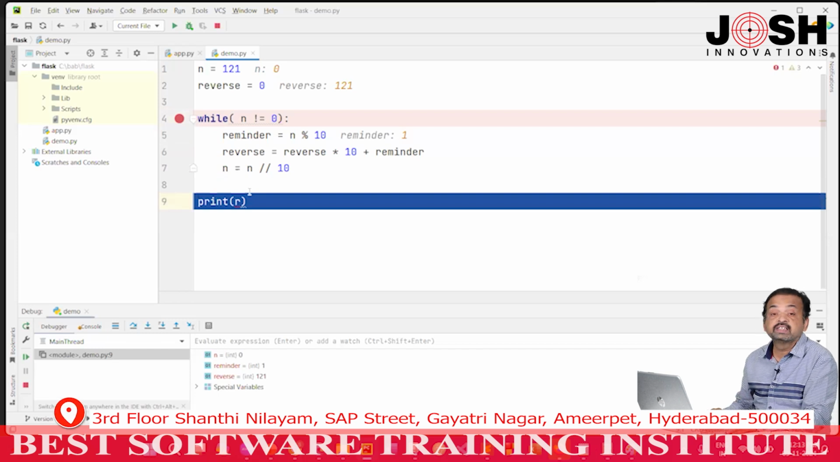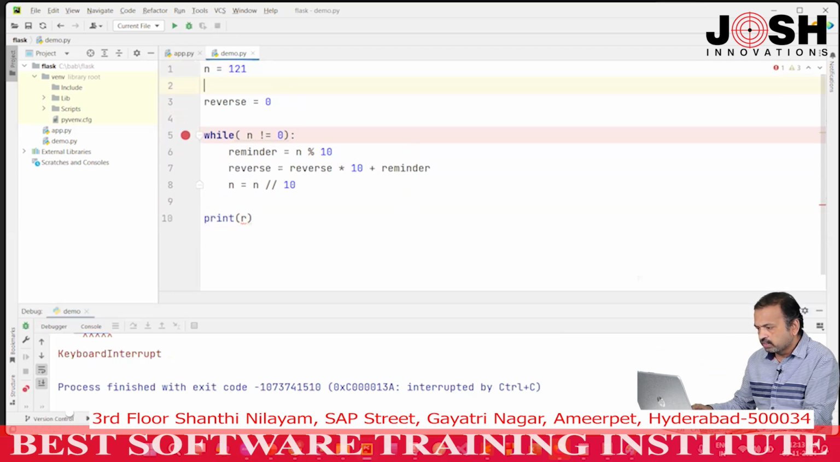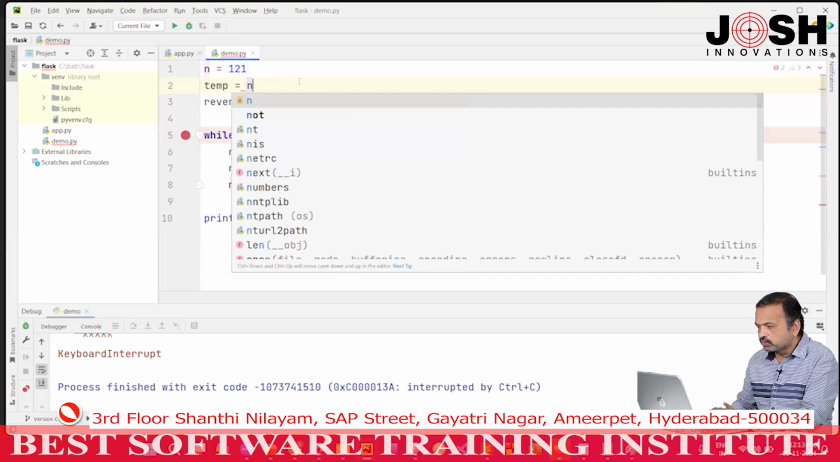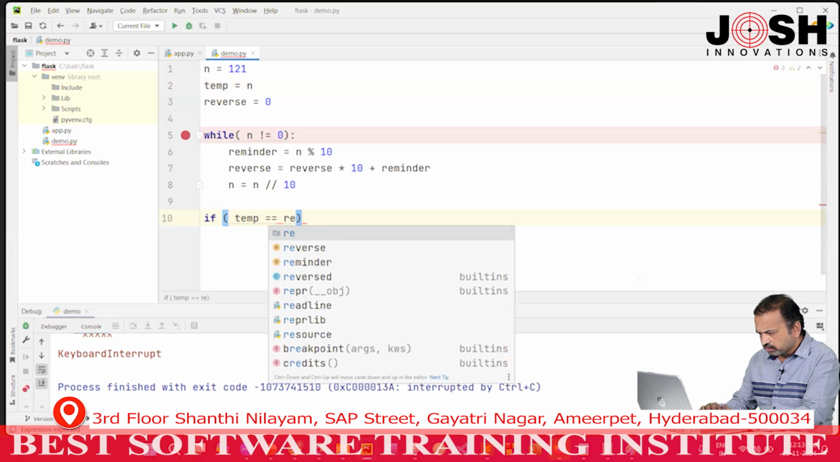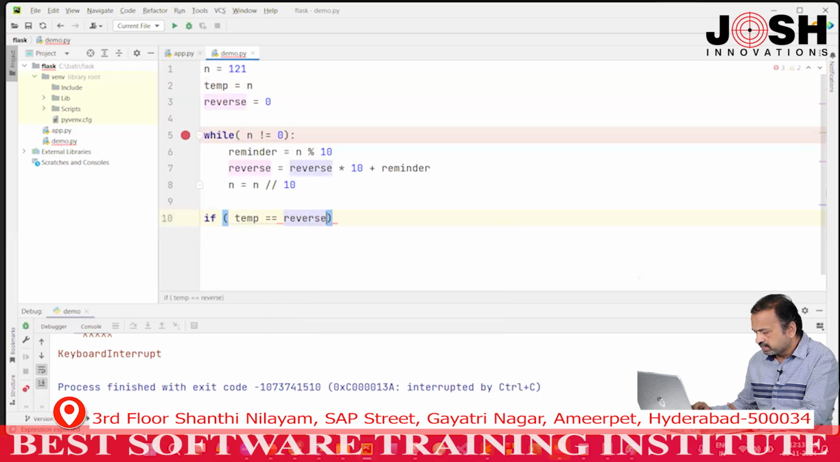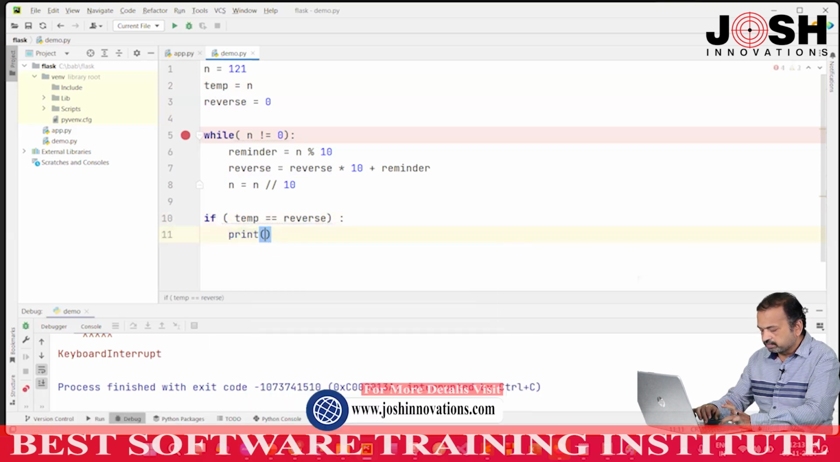I have to declare another variable, a temporary variable, because after 3 loops n will become 0. That is the reason I will declare one variable called temp and store this n value. Then after this loop, I will compare. How will I compare? If temp == reverse, if both are the same, then I should print what? It is a palindrome number. So I will print it is a palindrome number.